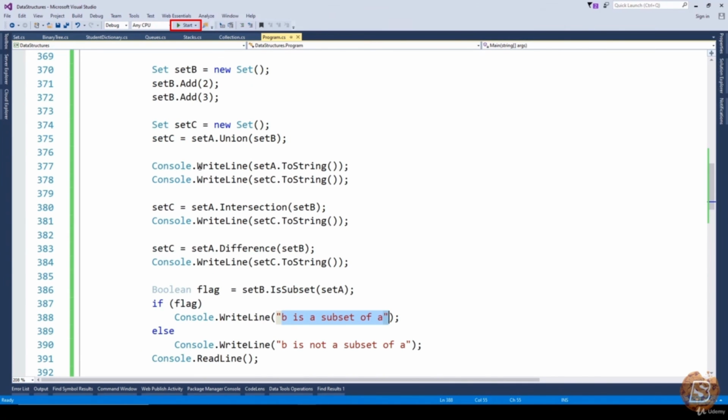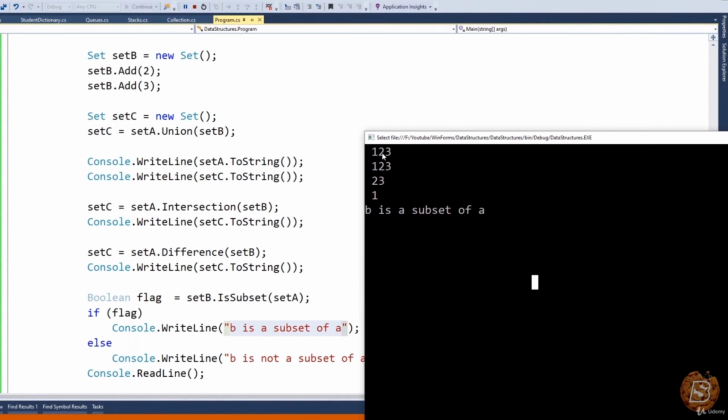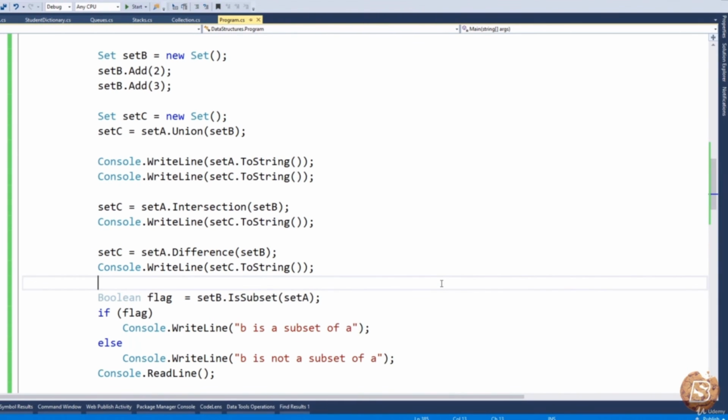So let's go ahead and see all these in action now. Here you can see, first it is printing set A values 1, 2, 3. Then it is printing set C value. With the union, we were getting the value 1, 2, 3. Then for intersection, we were getting 2, 3. And for difference, we were getting 1. And then finally, with isSubset, we're getting B is a subset of A. So that was sets in data structure using .NET Framework.